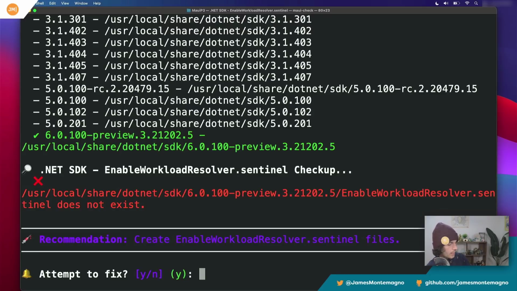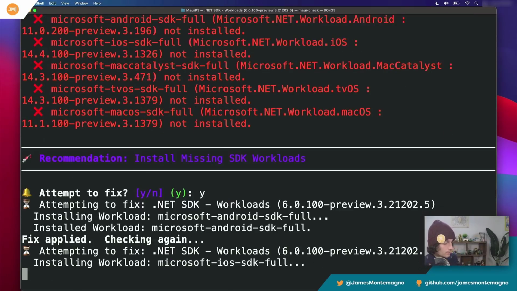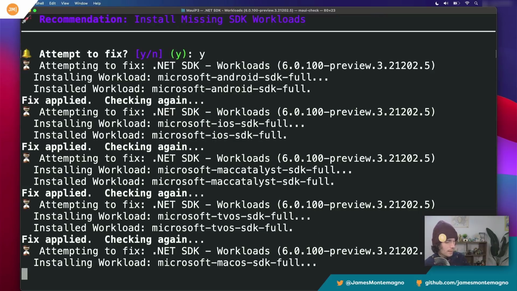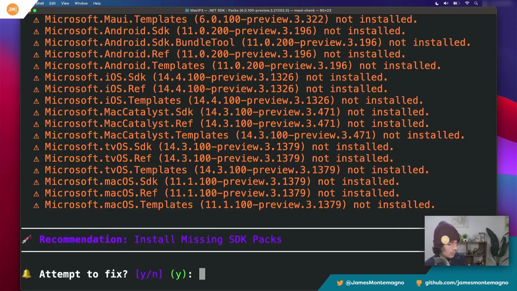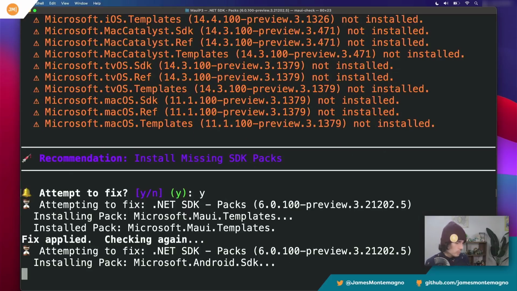All right, so let's go ahead now and we're going to enable the Sentinel checkup. So that'll install some stuff. And then also now the .NET SDKs, let's install those as well. This will be the iOS, Android, Mac Catalyst SDK support that it needs for the workloads, which is kind of cool. And then all the missing parts. So here we go. Yet again, this will include the templates and anything else that we may need. This is going to take a few minutes. So let's go to town.